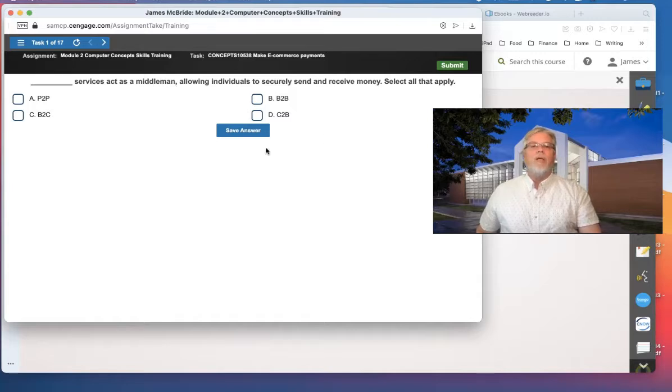Select all that apply. So is that a business to business model? You know, I know what that means, but if you didn't watch the video, you don't know what it means. Consumer to business model. Is it a business to consumer model, or is it a peer-to-peer model? Now, once you select that, you just save the answer and it'll tell you if it's, well, let me show you.